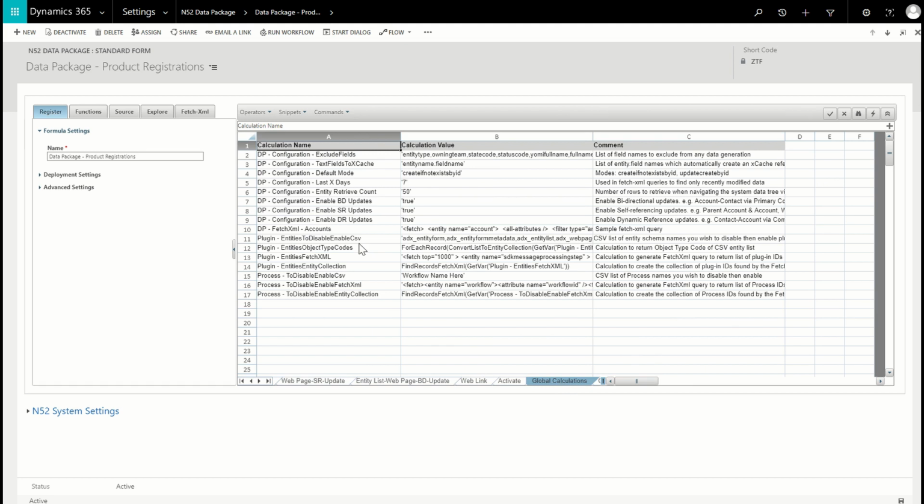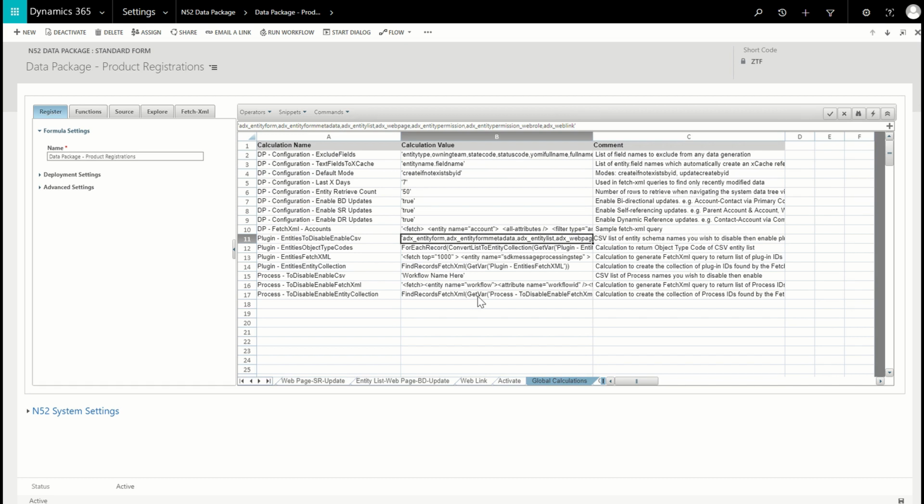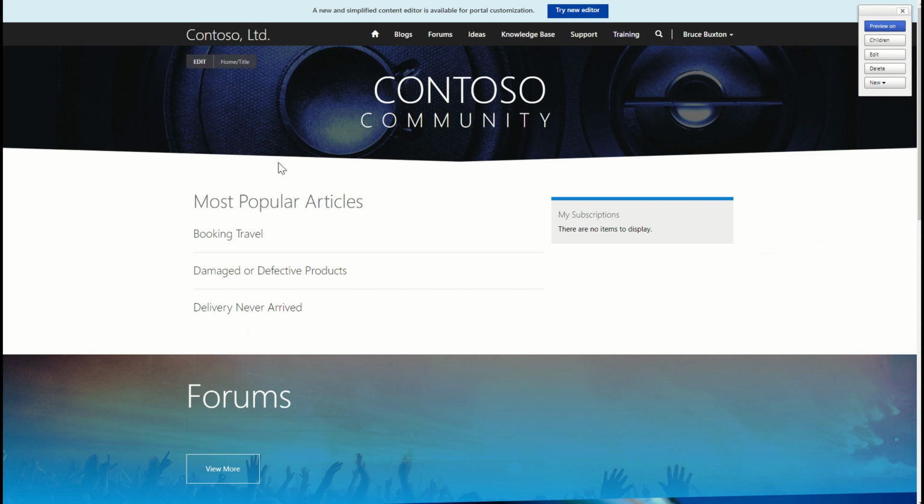So if we come and see here, so entities to disable, we can see here that we've got a number of ADX entities that we've decided we want to disable for this particular data package, and these will get disabled and re-enabled on execution of the data package. If we come across to our portal, we can see here that we haven't got anything in our support menu. This is where we're going to add our new functionality.